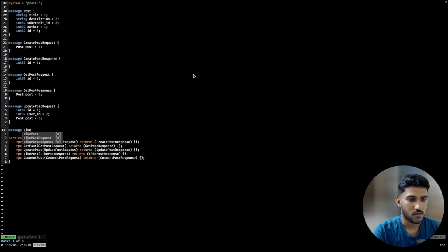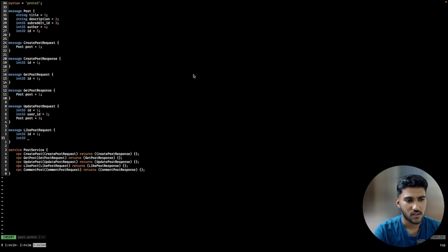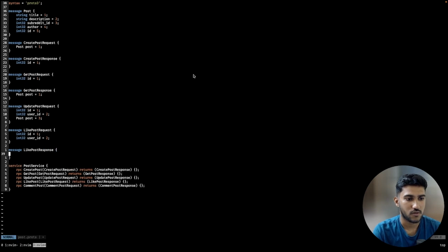So there's the like post request. Do we want to like? So that's an ID. And we can also take the user ID of who's liking, to see that the same user doesn't like it multiple times. We are not going to have the unlike or dislike functionality here. So you can only like it, we can't take it back. So the like post response is basically the ID of the post.